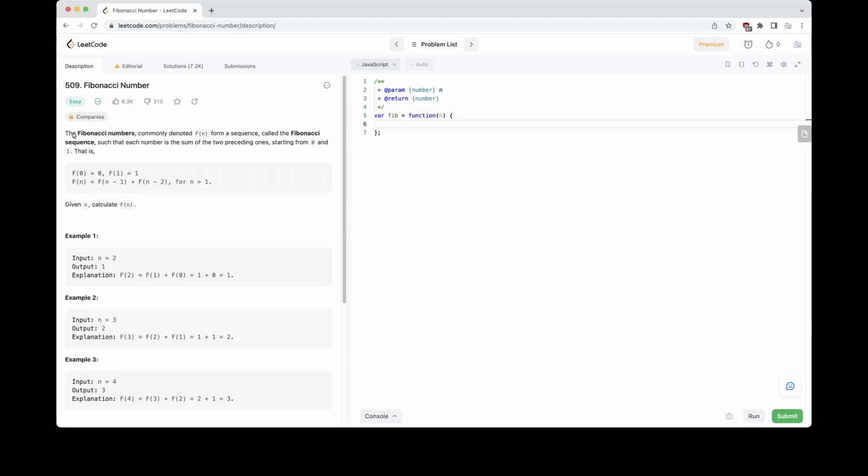Let's get to it. So the Fibonacci numbers, commonly denoted f of n, form a sequence called the Fibonacci sequence, such that each number is the sum of the two preceding ones starting from 0 and 1. And they give two base cases, so f of 0 is equal to 0 and f of 1 is equal to 1, and then they give a formula. F of n can be described by the sum of f of n minus 1 plus f of n minus 2 for n greater than 1, and it wants us to calculate f of n when we're given n.